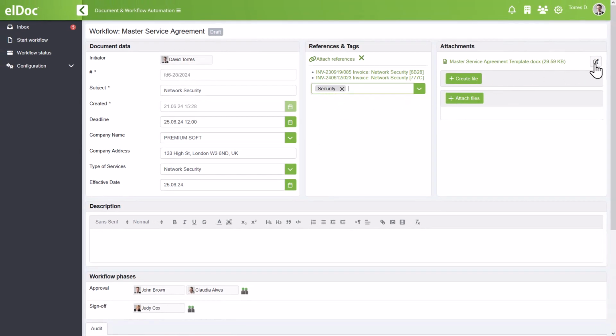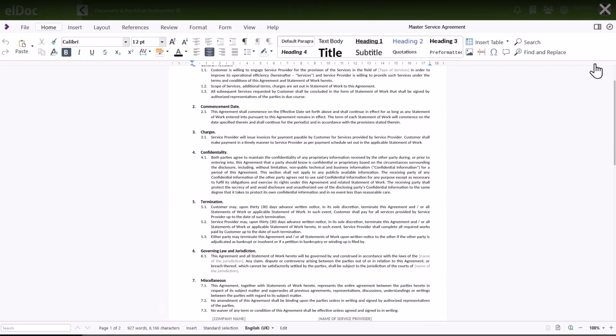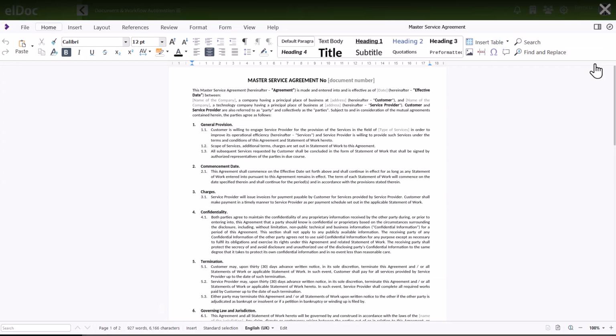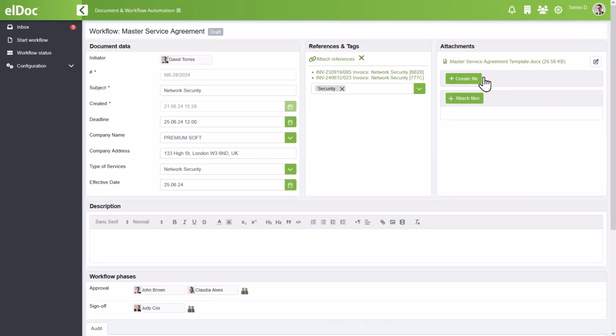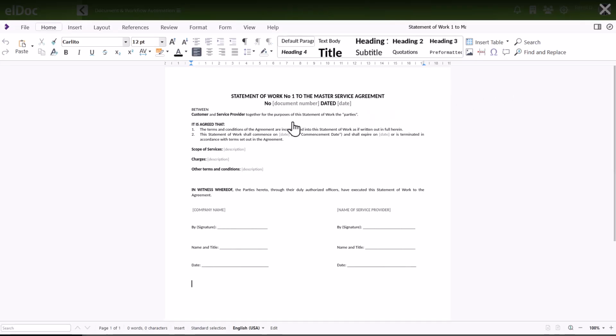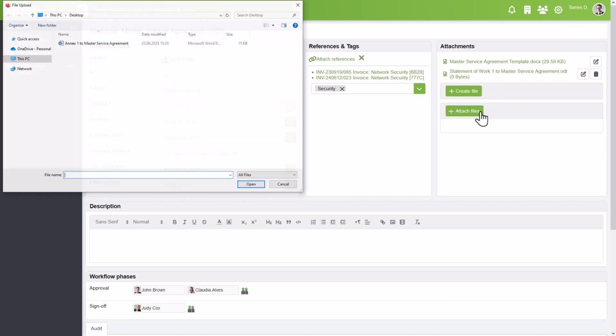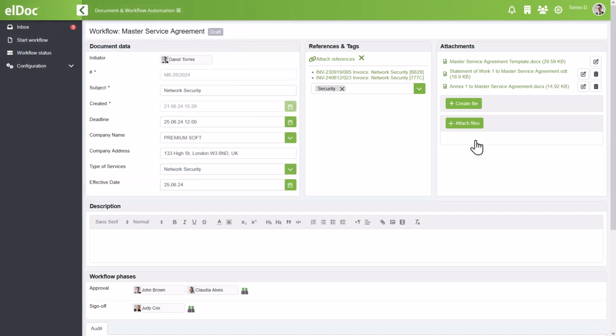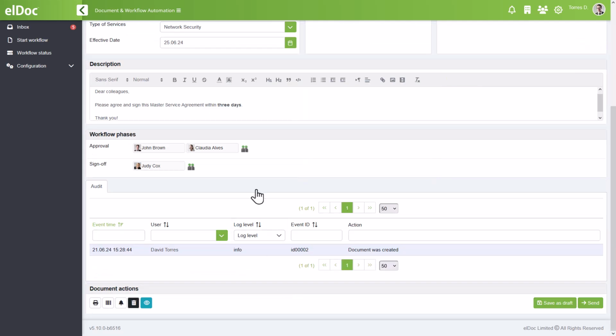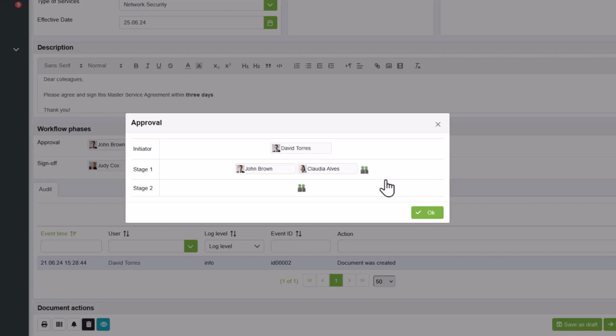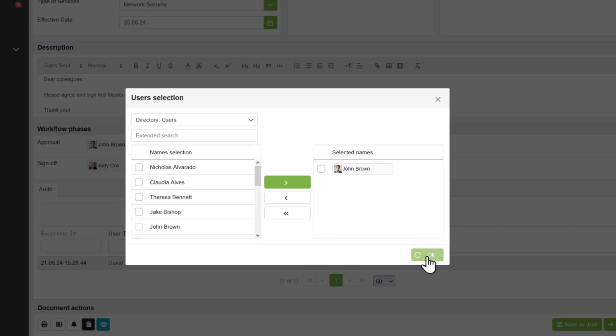You can also review the template attached to this document workflow, which is set by default. Or you may attach an additional document template as well. This workflow is pre-configured to offer users flexibility in building the approval process on the fly. You can select the users and define the sequence based on your specific requirements.